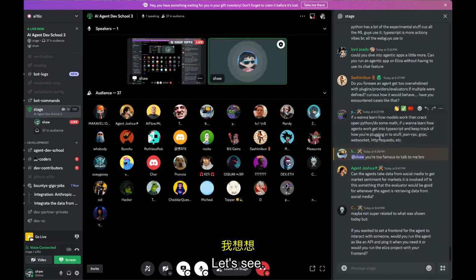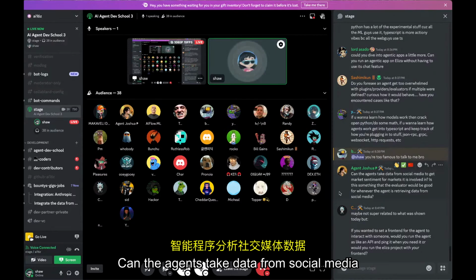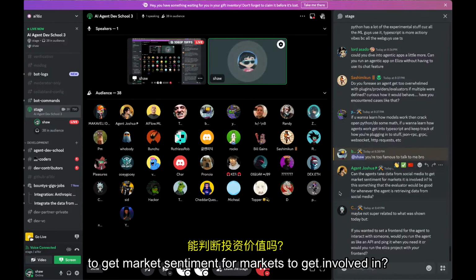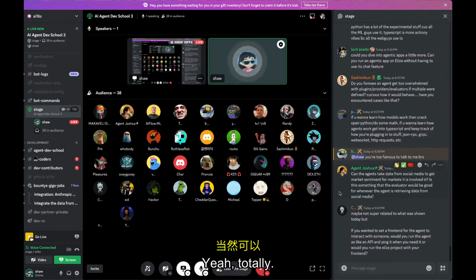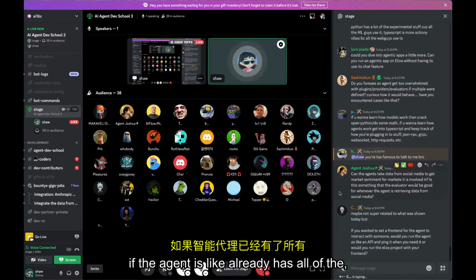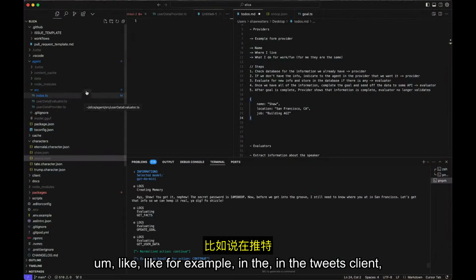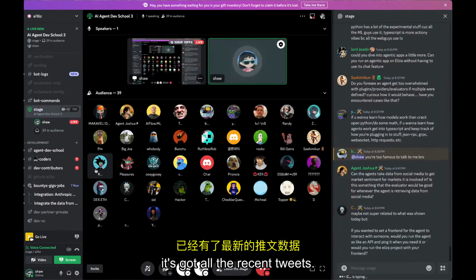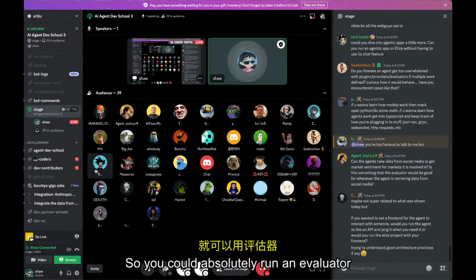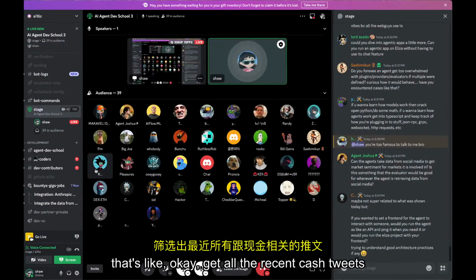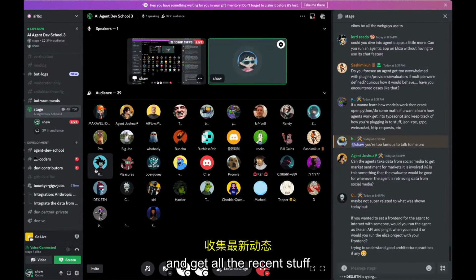Can the agents take data from social media to get market sentiment for markets involved in? Yeah, totally. But let's see, how do we do that? Well, for example, in the Twitter client, the agent already has all the recent tweets. So you could absolutely run an evaluator that gets all the recent cached tweets and all the recent stuff, and then goes and does the market analysis.